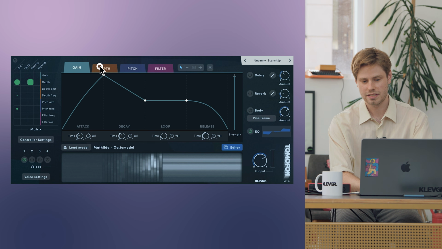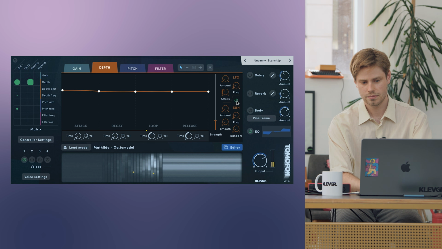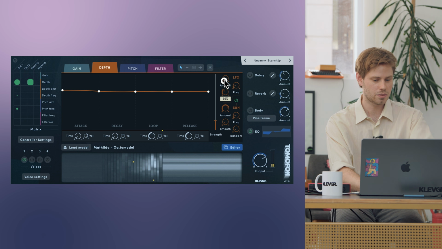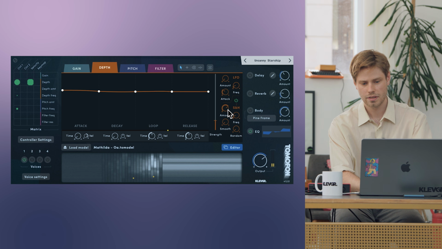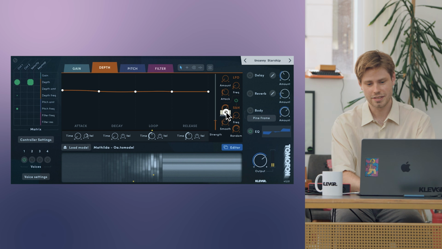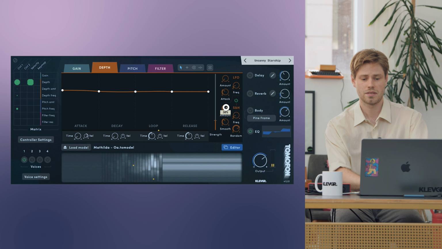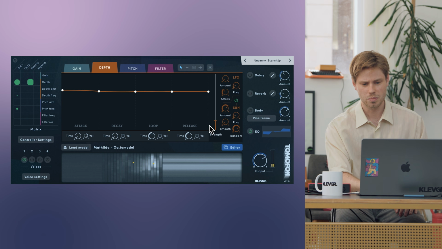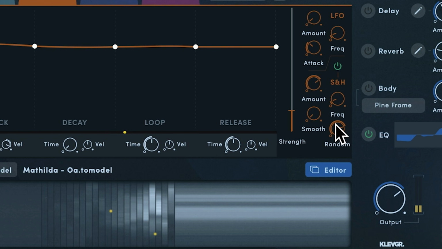Back to the depth tab. I'm gonna use the sample and hold feature here. It doesn't do much right now, but when I increase the amount, you'll see the dots start jumping around the audio model. This random knob sets the variation to the frequency. And the smooth, you guessed it, smooths out the transition to the next position. But I'll keep this at 0 right now because I like the choppiness we've got going on here.